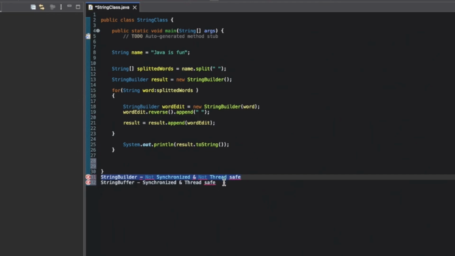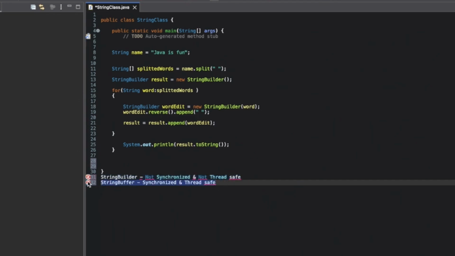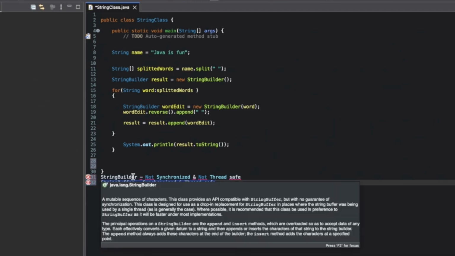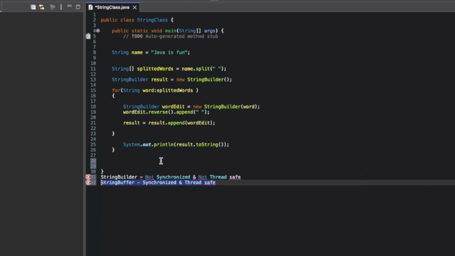Whereas when it is synchronized and thread safe, that means it will always make sure that parallel executions can happen and there is no overriding happening. So it will access the string in a certain procedure such that there is no overriding. That's why in parallel execution we would prefer using string buffer. If you don't have parallel execution in the picture, then it doesn't matter. You can use string builder or string buffer, whatever suits.